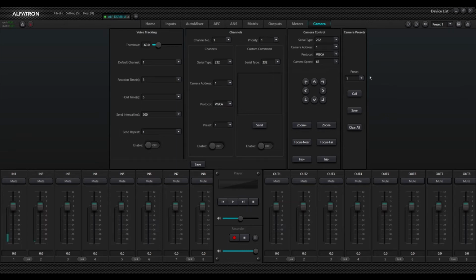Lastly is my camera presets, and this is what we will use to activate the camera to move to a specific preset.